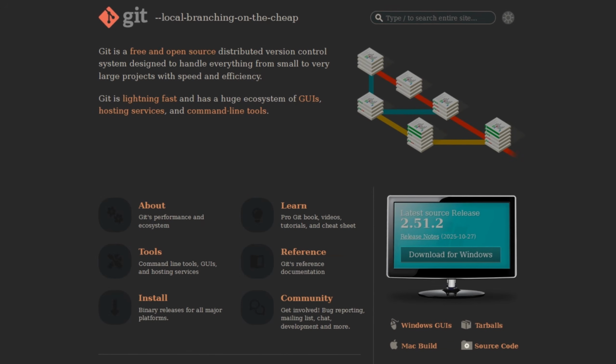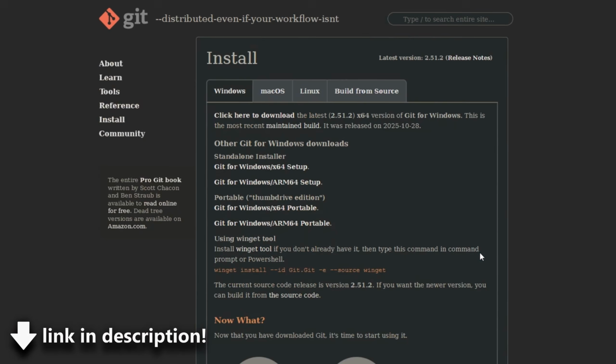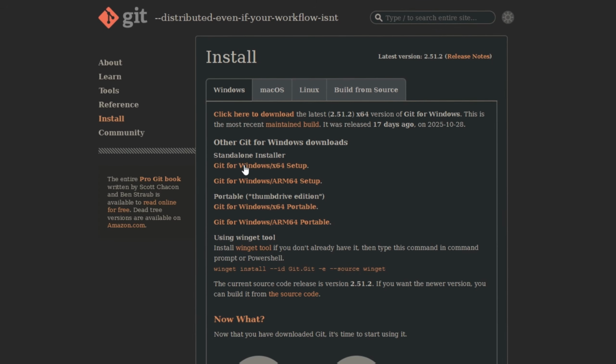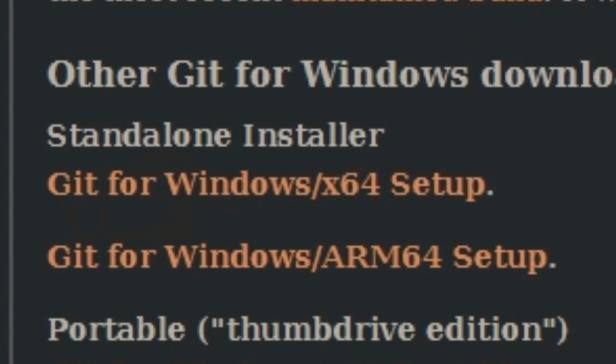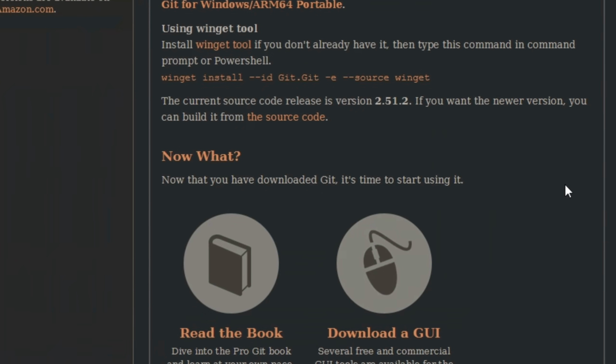And we're also going to need to install Git if you don't have it installed already. Link will also be in the description. I'm going to hit download for Windows. There's going to be a Git for Windows setup file, so we're going to download that. And there we go, Git has been installed. I don't want to view the release notes, so we're just going to finish.